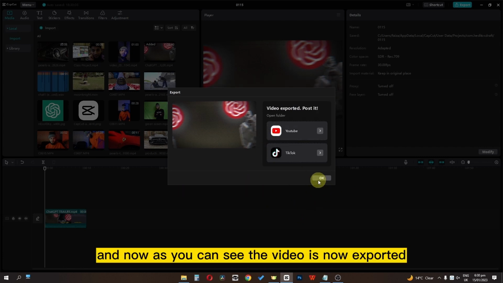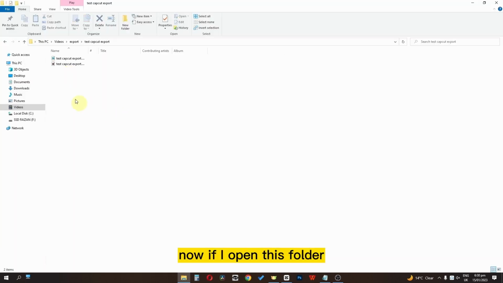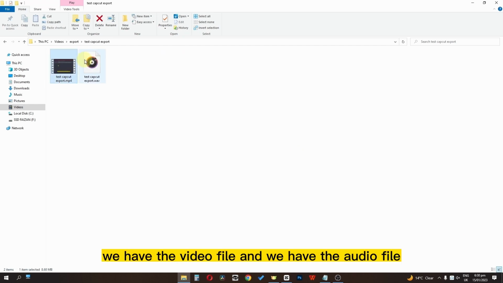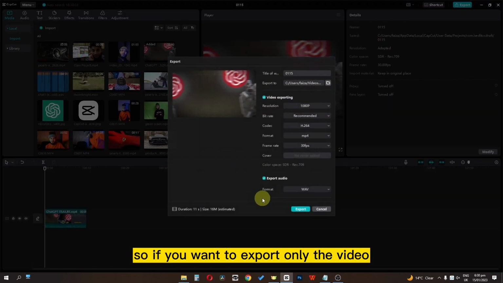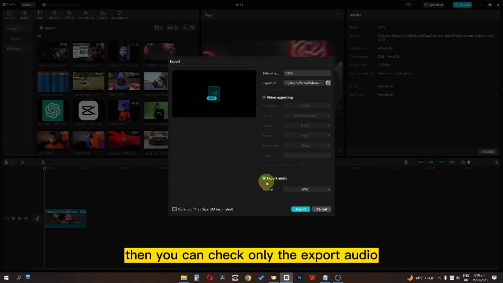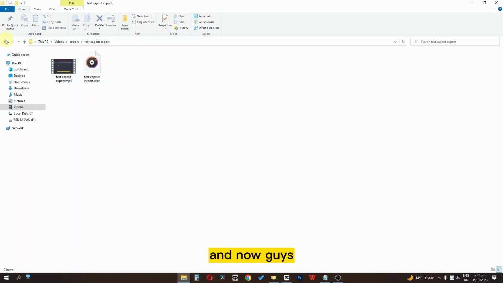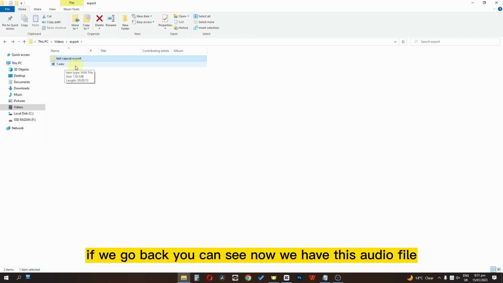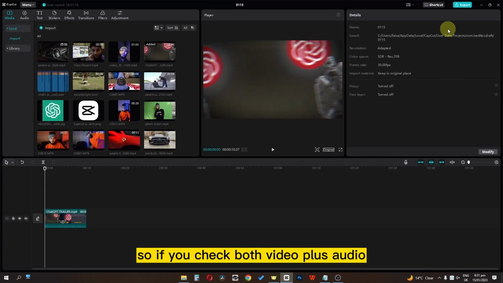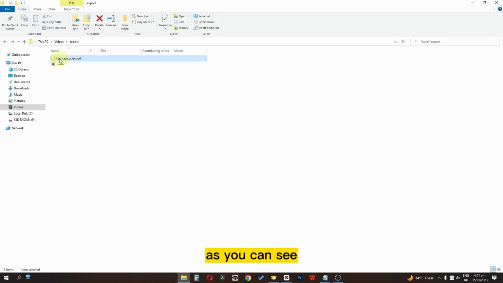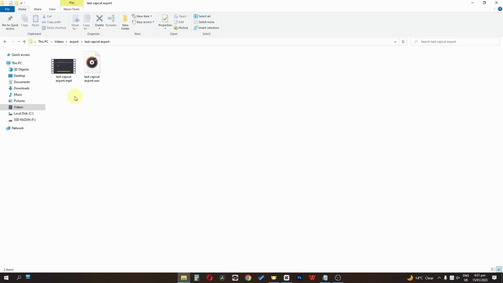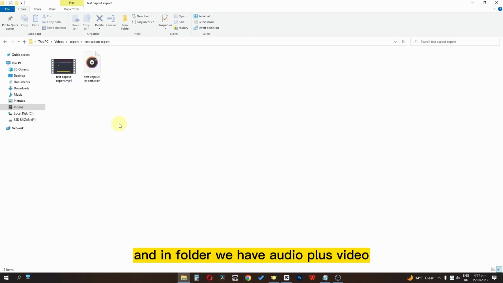And now as you can see, the video is now exported. Now if I open this folder, as you can see, guys, we have the video file and we have the audio file. So if you want to export only the video, then you can uncheck this. And if you want to export only the audio, then you can check only the export audio. And now if we change this, let's export this audio. Now let's go to the folder. And now guys, if we go back, you can see now we have this audio file. So if you check both video plus audio, it will also create a folder. As you can see, Test CapCut Export, and in the folder we have audio plus video.